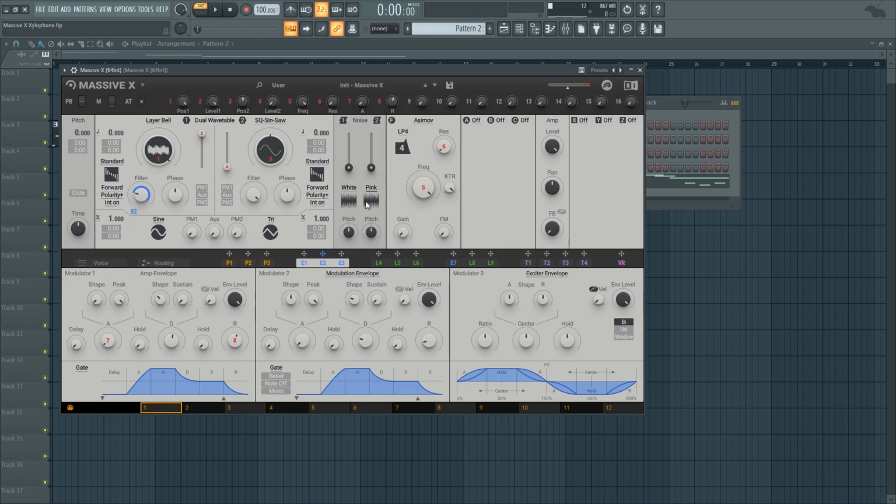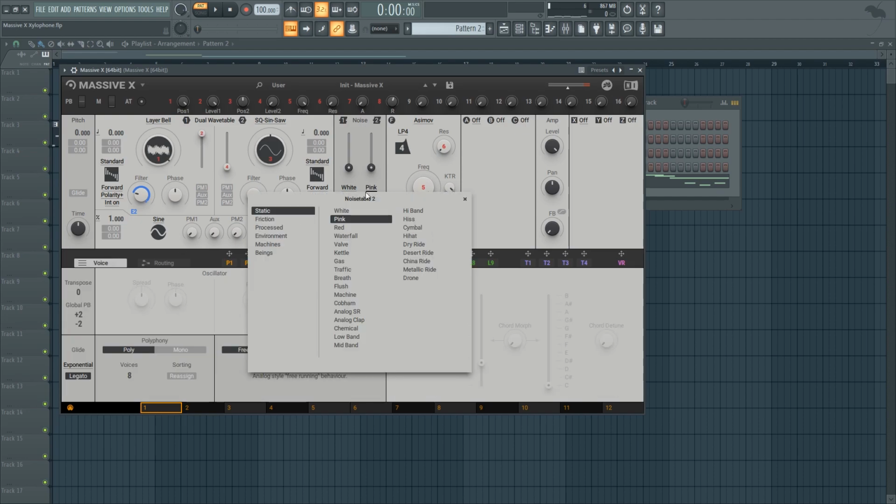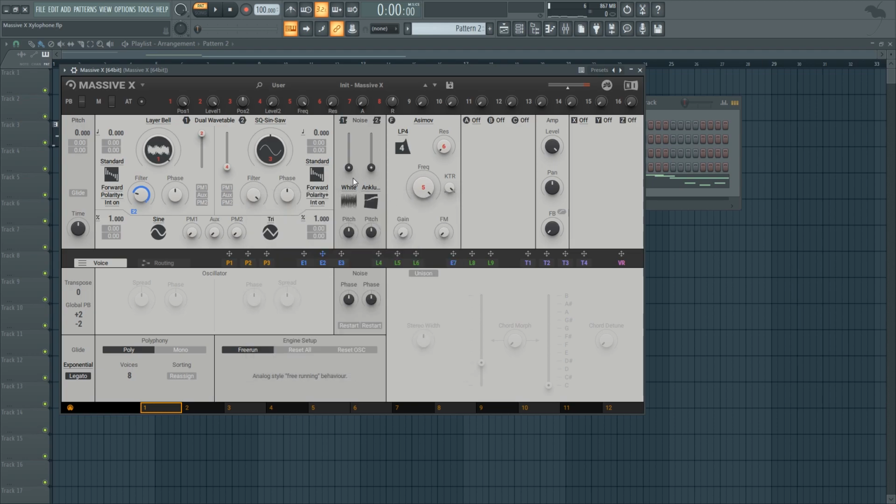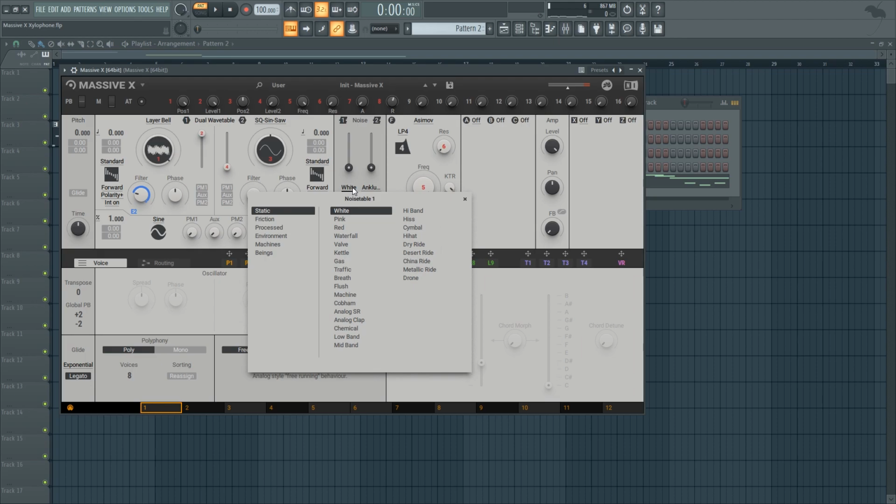And now we can add some noise. So if you're looking for a more traditional xylophone sound, you probably want to go with just friction and Ankulung, which is a wooden instrument. So it works perfectly fine for a xylophone, which is also a wooden instrument.